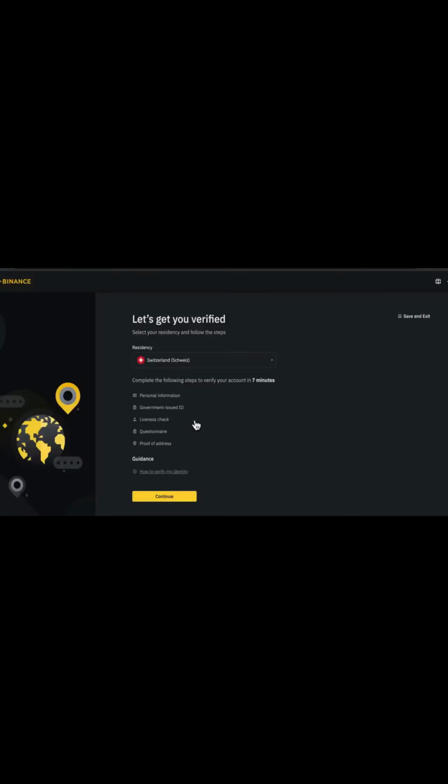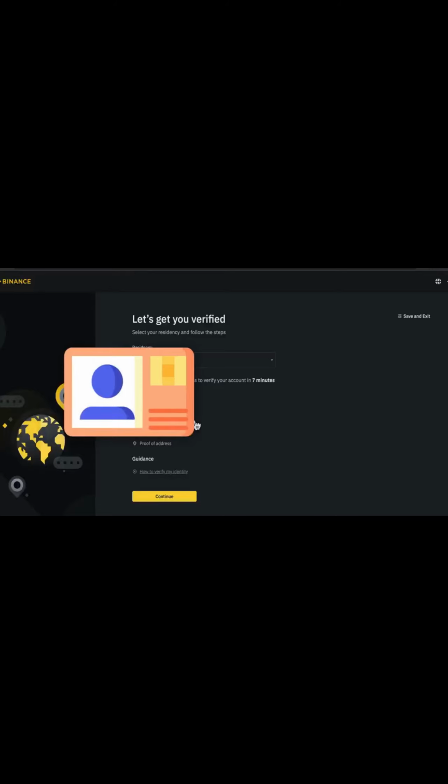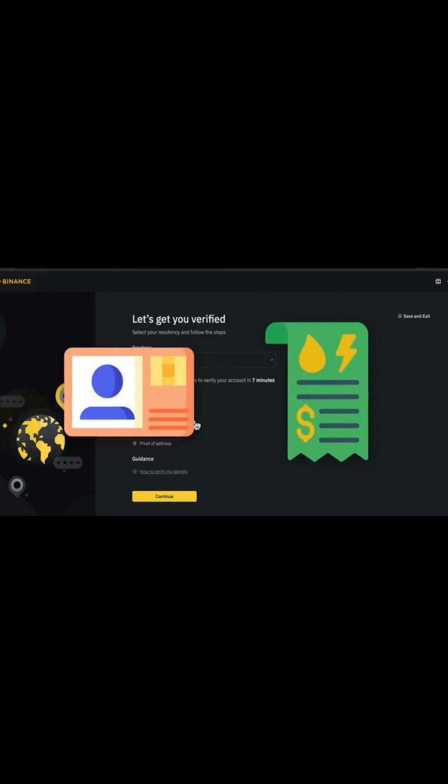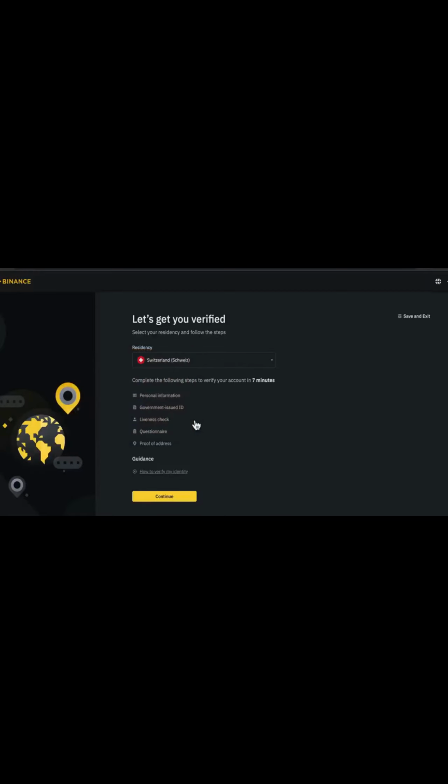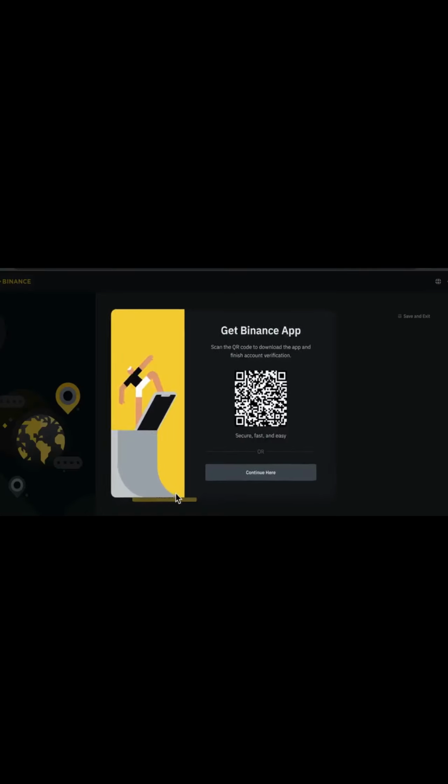Now to use your Binance account, you also need to verify your identity. This is going to take about 7 minutes and you'll need a government issued ID like an ID card or a passport, and also a proof of address like a bank statement or a utility bill. So to get started, choose your country and click Continue.